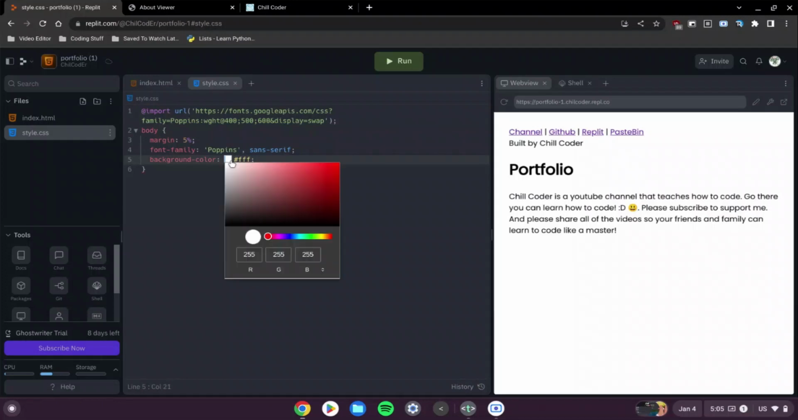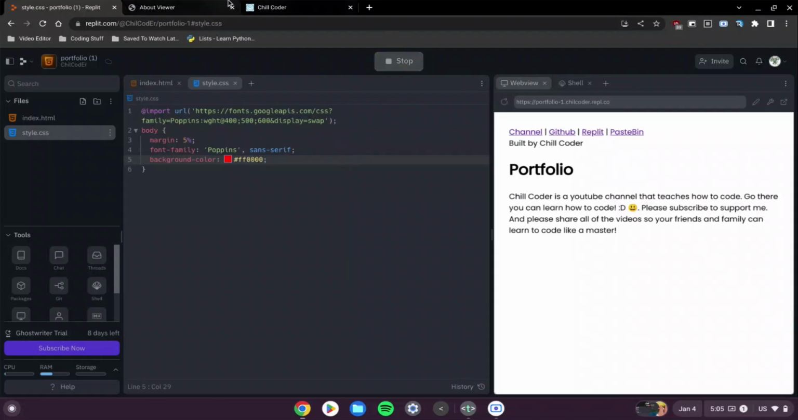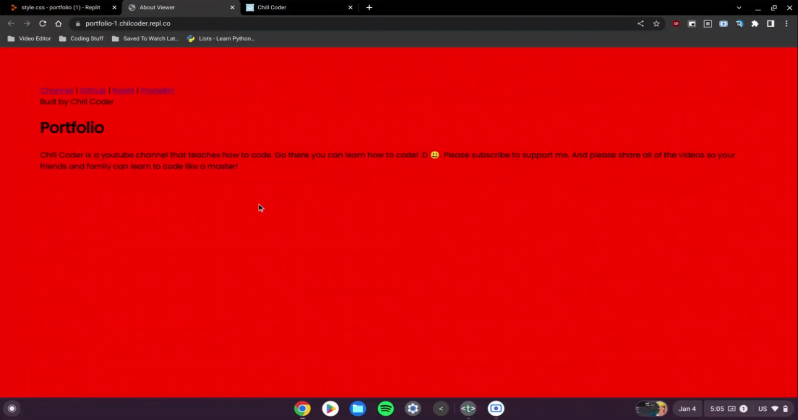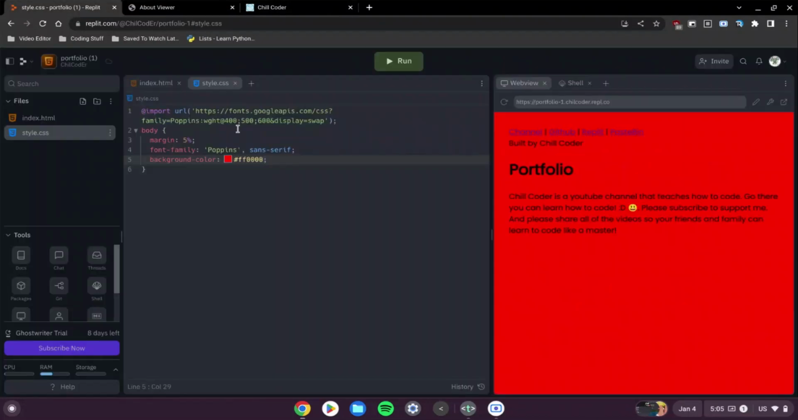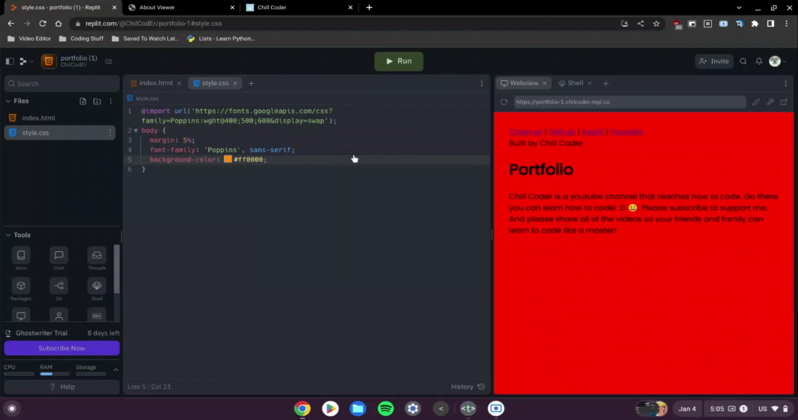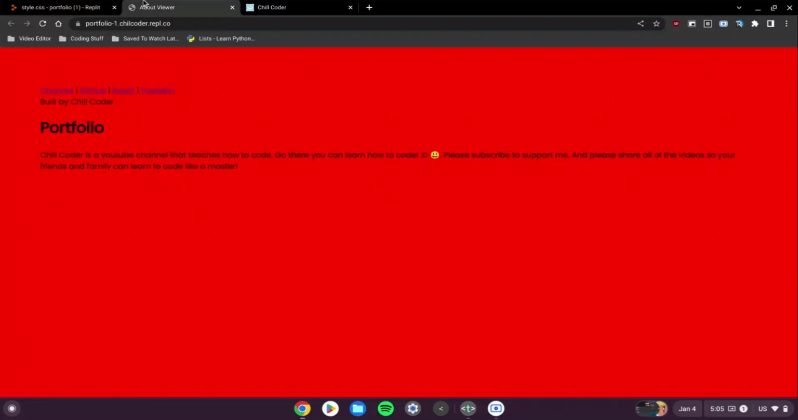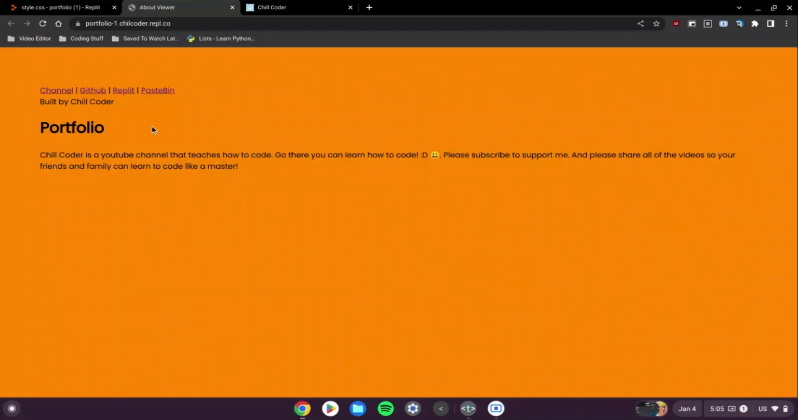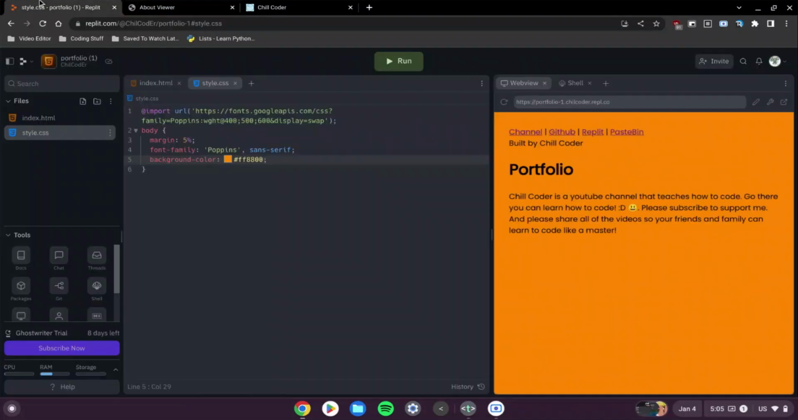Then you can go in here and change the color. So I'm gonna set a background to like a red, a bright red. Bang. Now let's make this an orange because of how bright it is and you can barely even read the text. Let's hit run again. Fresh page. And wow, it looks pretty decent.